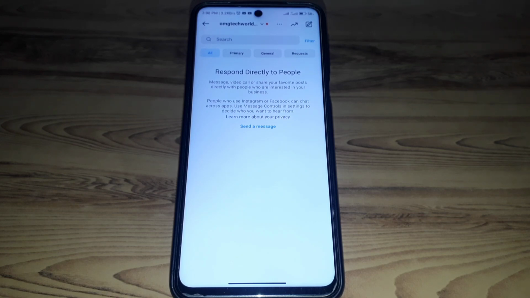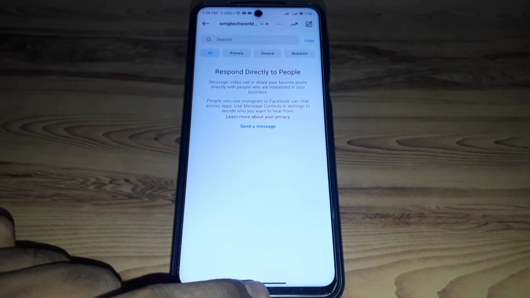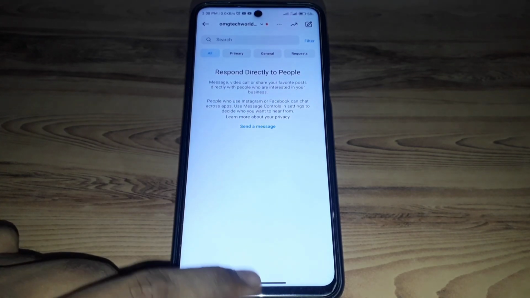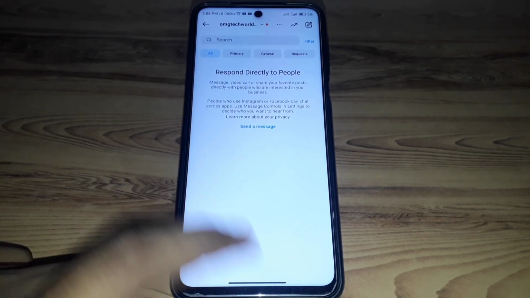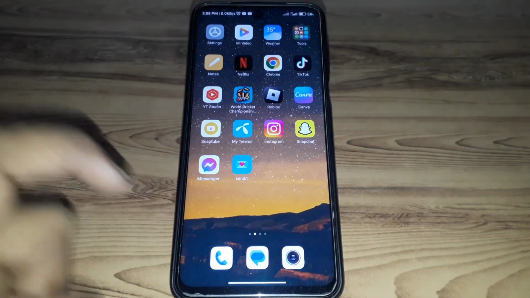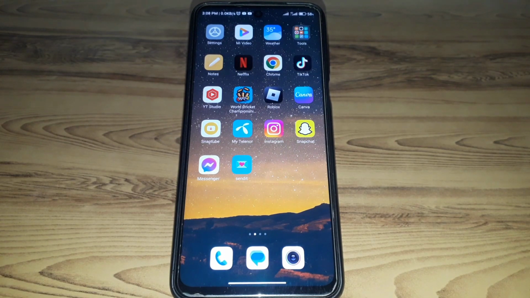There are many reasons for this. The first reason is that all your chats have been deleted from your Instagram, whether you have mistakenly deleted your chat, or when you start a new account on Instagram and open your messenger, then this kind of interface will appear. And if you see this kind of interface, it means your chats are deleted.